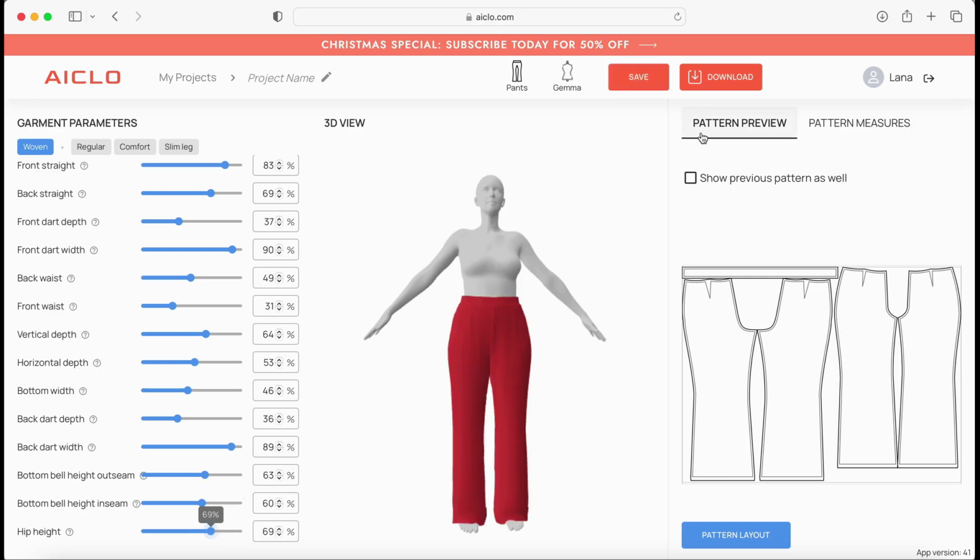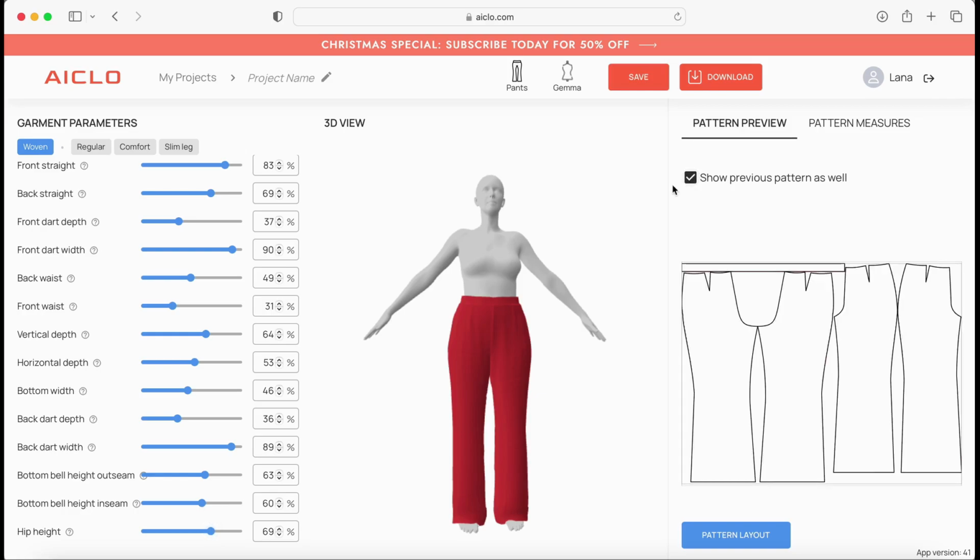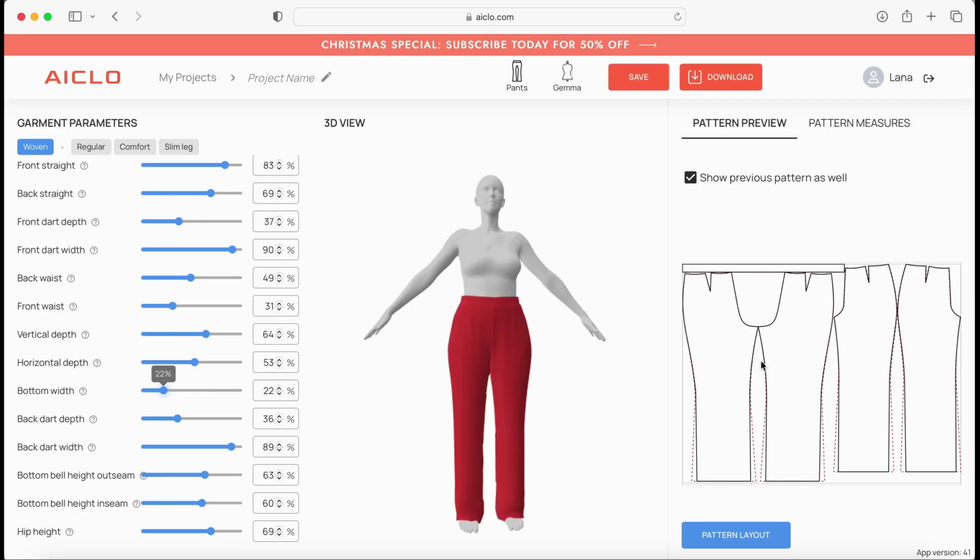We also have the option to show the pattern before changing the parameters to compare the difference. Just check the box marked Show Previous Pattern as well. The pattern will be displayed as a red dotted line before making the changes.